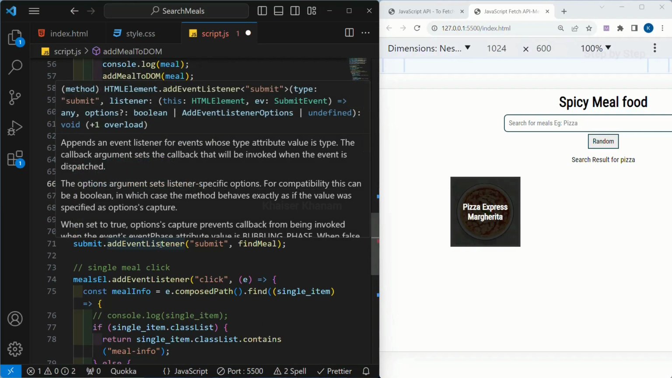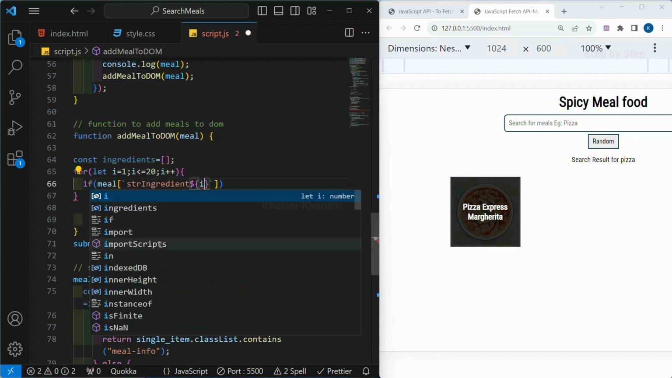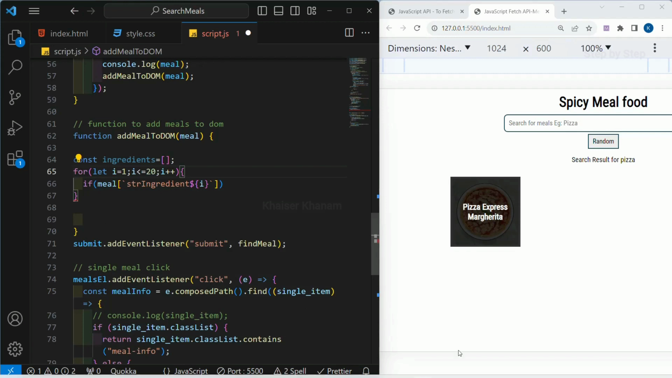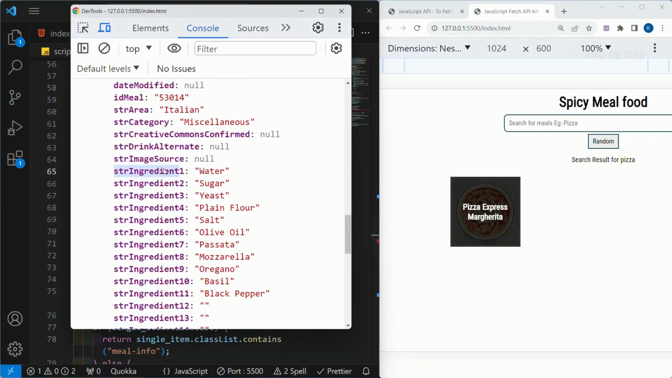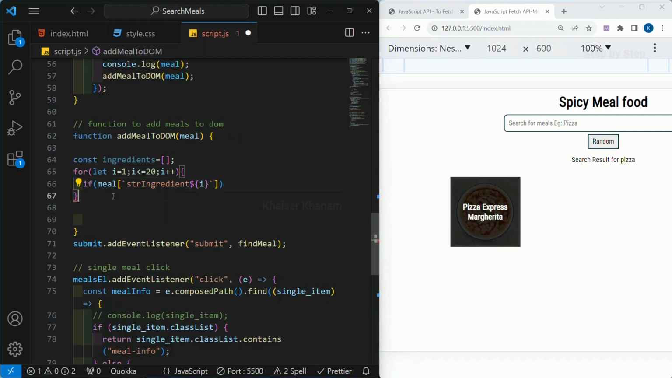And inside this, I'm just going to give the value of I, $I. First time, the value of I will be 1. Let me open this. First time, the value of I will be 1. It is going to check. It is going to check till 11. After 11, we do not have any data. So what we want to do, we just want to break outside of this.